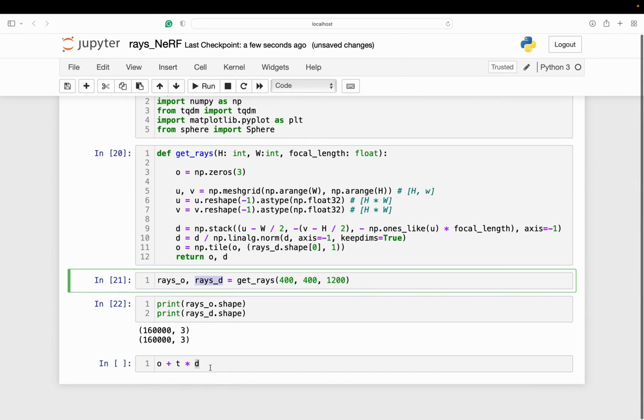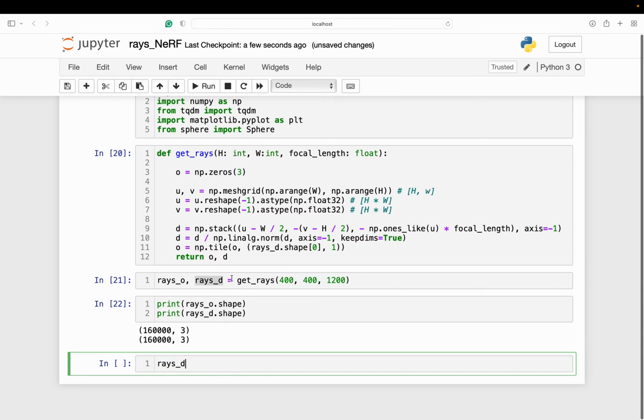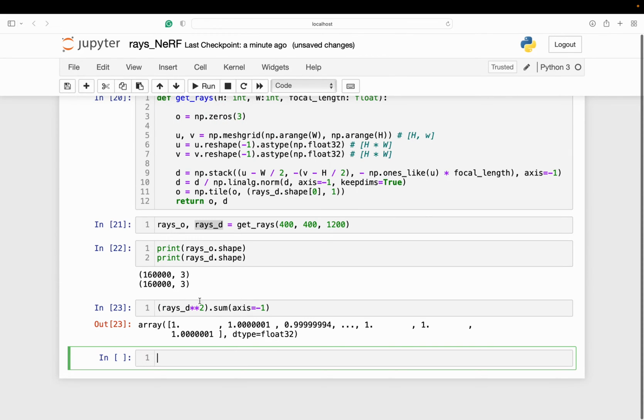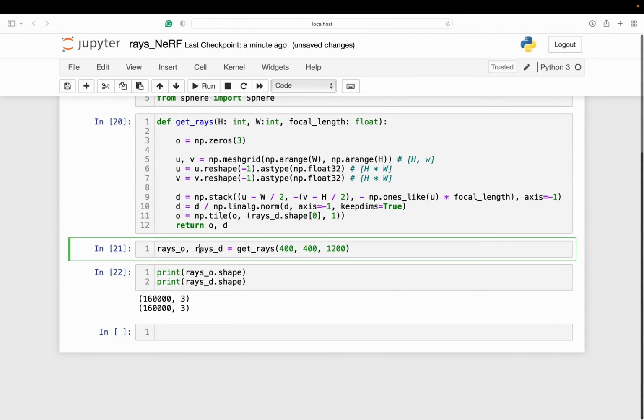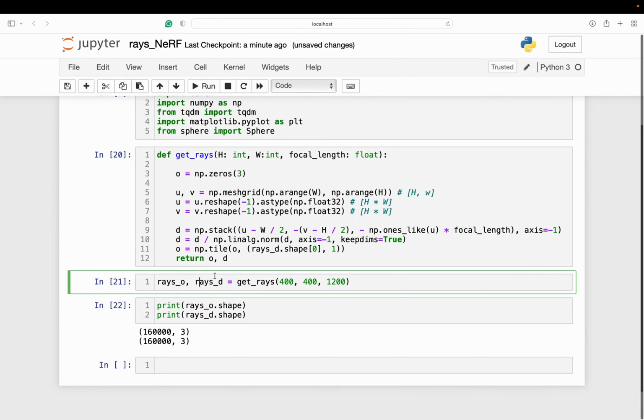Let's very quickly compute the norm of the direction to make sure it's fine. So let's say ray direction to the square, and then we take the sum along the last dimension. So basically here we are doing in a vectorized form x squared plus y squared plus z squared, and that should be equal to 1 everywhere. Okay, so we see it's roughly equal to 1, of course with some numerical instabilities, but with a normalized direction vector. So let's create an image very quickly to see the impact of that.